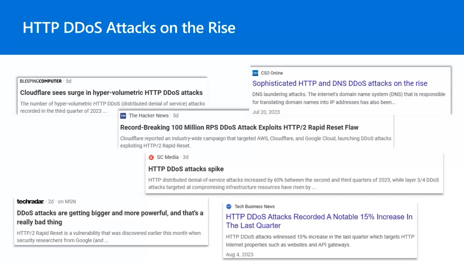So if you're following industry news, you're probably familiar with the most recent surge of HTTP DDoS attacks. HTTP DDoS attacks are a type of cyber attack that aim to overwhelm a web server or application with a large number of HTTP requests, such as GETs or POSTs. These requests are often sent by a botnet, which is a network of compromised devices that are controlled by an attacker or a group of attackers.